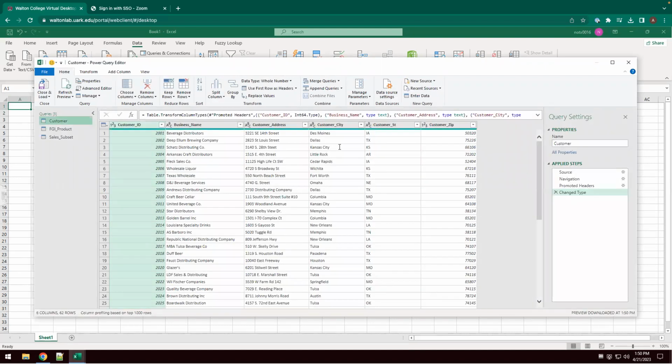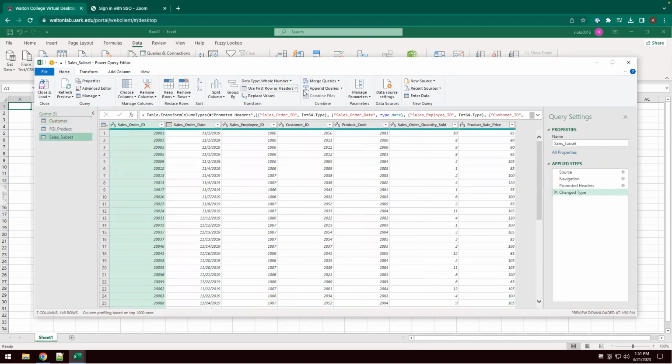Okay, great. So this is the query editor. Here is where we will be working with the data a bit more. So we have our three queries, which were the ones we selected, the three tabs: the customer, FGI product, and sales subset. So the first thing that we want to do is some merging. So we're going to select the sales subset, and then select merge queries.